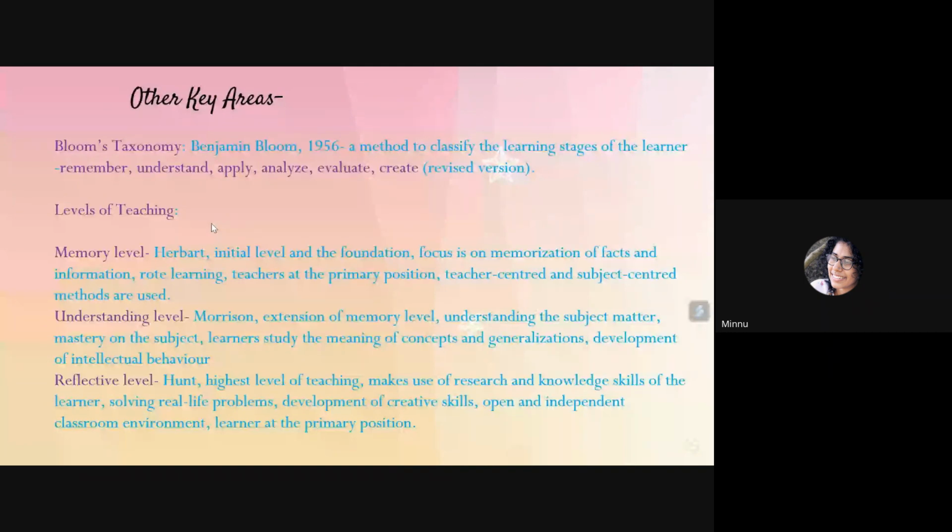And they develop intellectual behavior. They develop this pattern of intellectual behavior by trying to understand the concept. All right. So that happens at the second level.